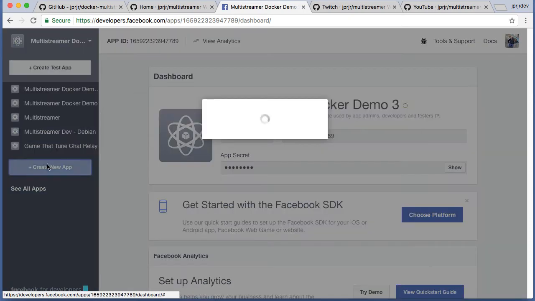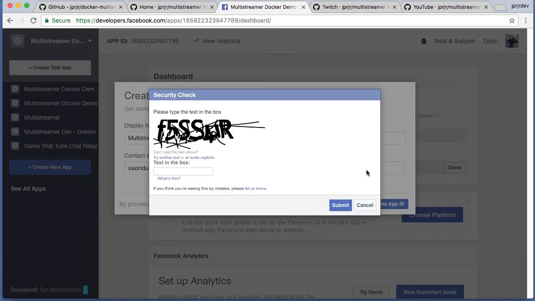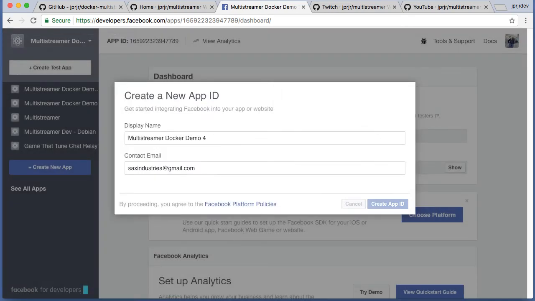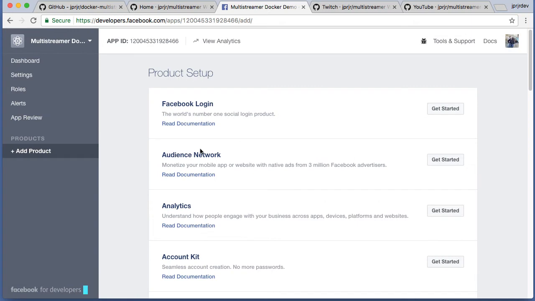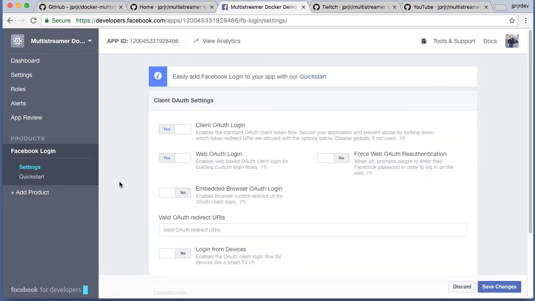So let's see, we'll make a new app. We'll call this Multistreamer Docker Demo 4. It's my fourth one that I've done. Those captchas always make me feel like a robot when I get them wrong. So let's see here. We'll go ahead and add Facebook login. This is always misleading. I'm always convinced that I have to click something to choose, like, oh, I want to do an Android OAuth or whatever, but no, just computer settings.